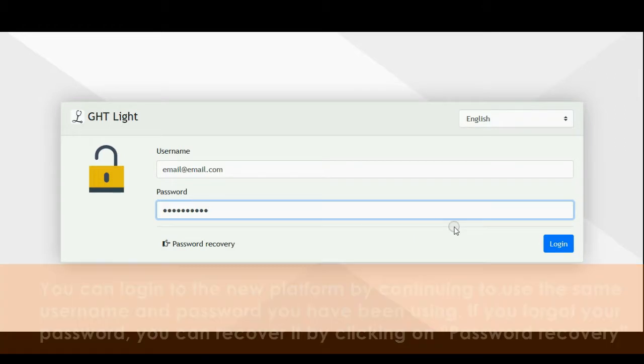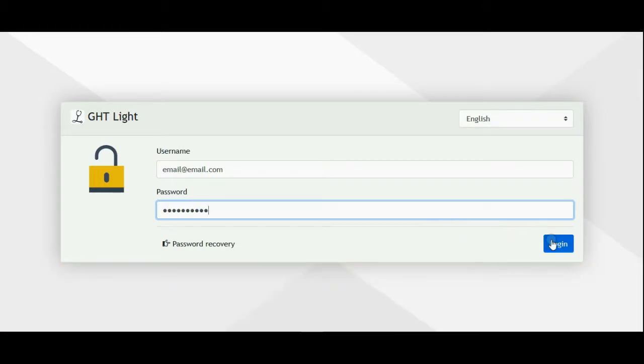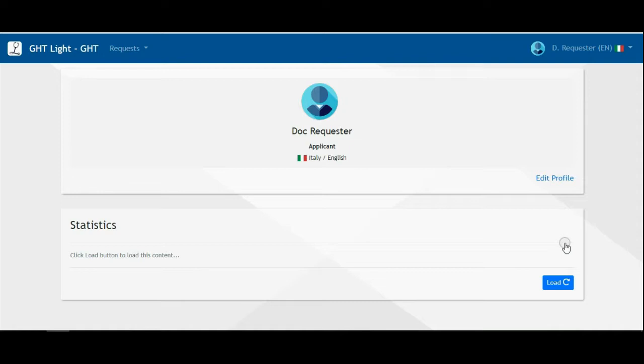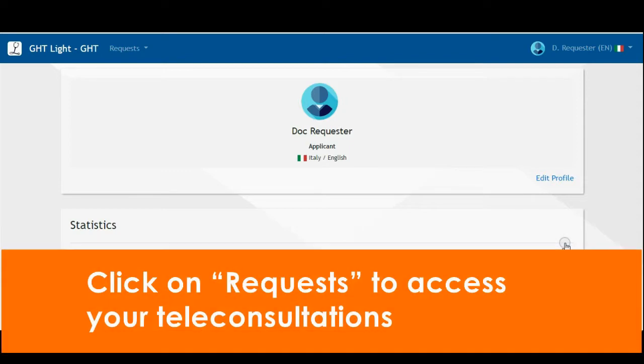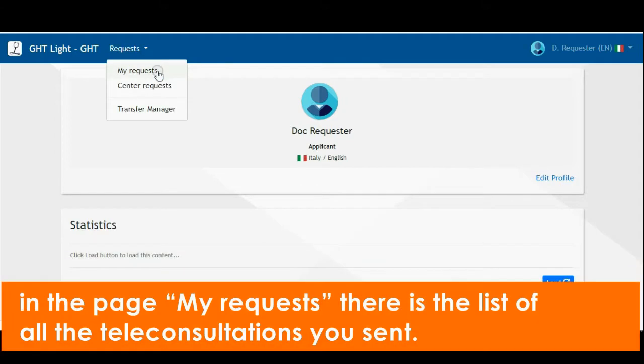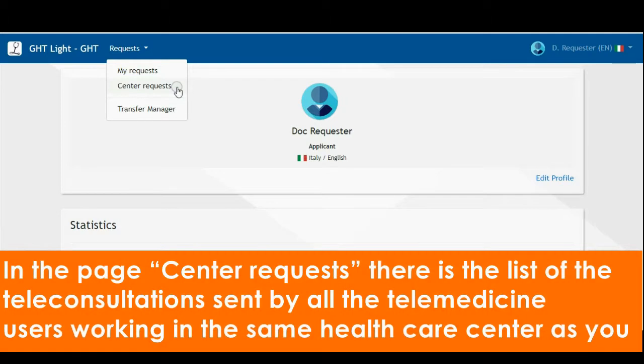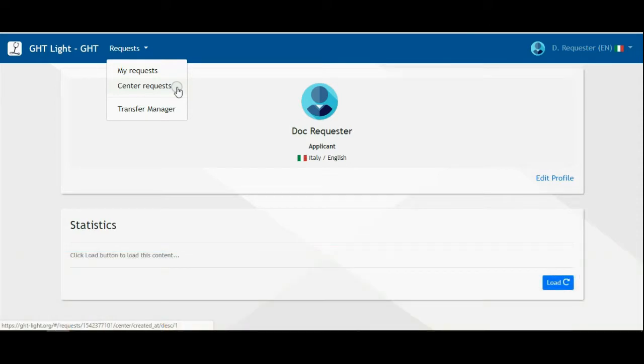If you forgot your password, you can recover it by clicking on Password Recovery. Click on Requests to access your teleconsultations. In the page My Requests, there is the list of all the teleconsultations you sent. In the page Center Requests, there is the list of the teleconsultations sent by all the telemedicine users working in the same healthcare center as you.